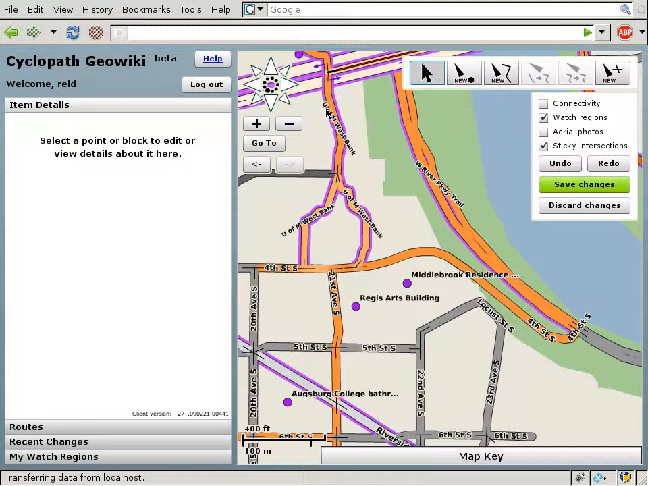Cyclopath contains thousands of collaboratively maintained notes on streets and trails. This video will show you how to browse this information and share what you know. When you zoom in, purple halos indicate which blocks have notes.